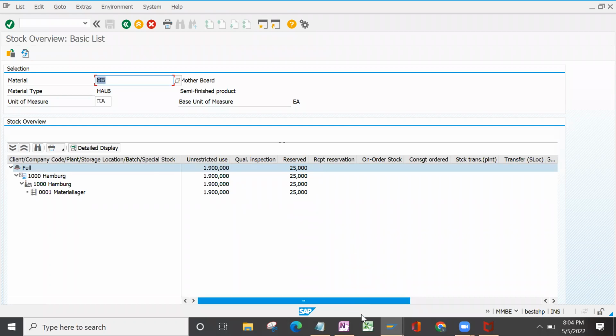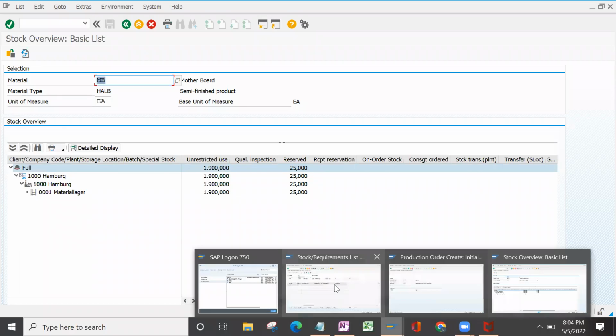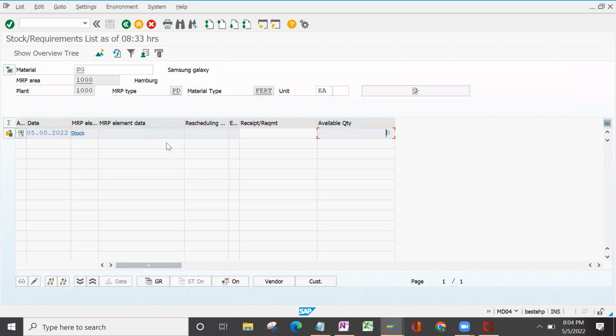Okay. Now we have created a production order. Come back to your MD04 stock requirement list screen with respect to the finished material. Before creating the production order, you had opened this MD04. Now if you refresh, whatever production order you have created will get updated here, sir. This is the requirement which you are going to update to the stock after completion of your manufacturing process. So this is my receipt. The stock will get added. So right now it is showing as the receipt.